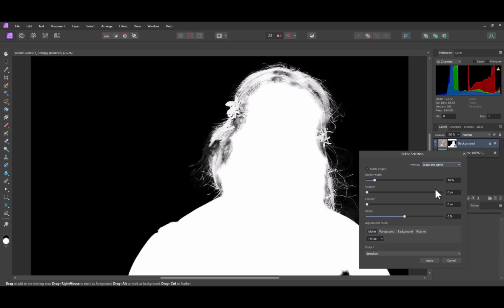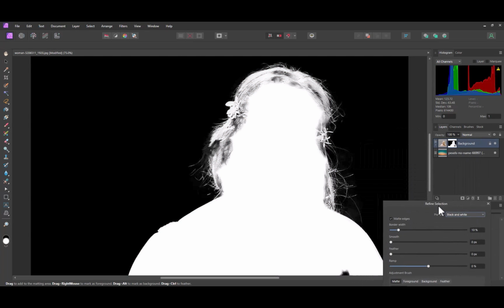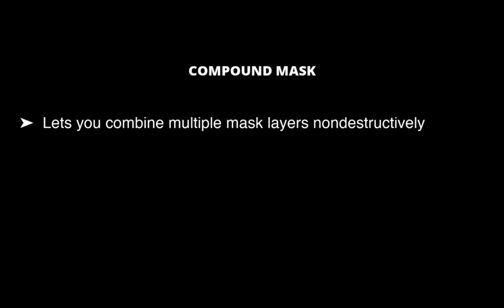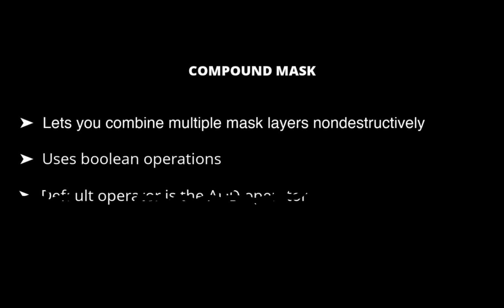Before we begin the demonstration, let's do a quick review of the tools to be used. The first tool we are going to be using is the compound mask layer, or compound mask. It lets you combine multiple mask layers non-destructively using Boolean operations like add, subtract, etc., and then edit each component mask independent of each other. The most common and default operator is the add operator.